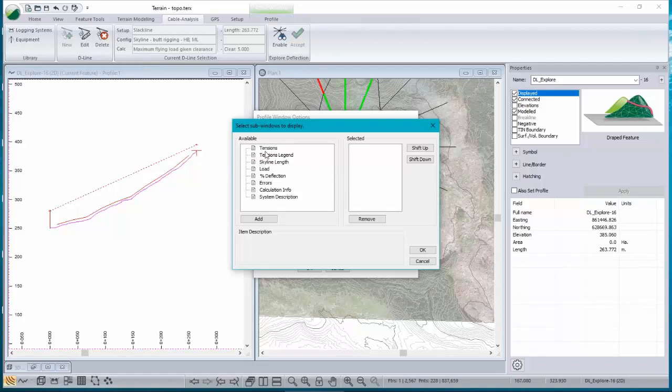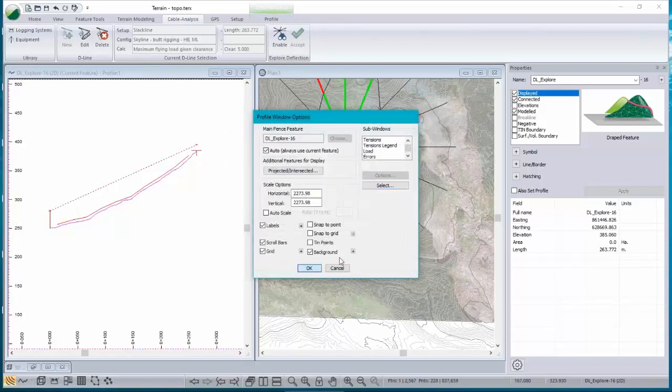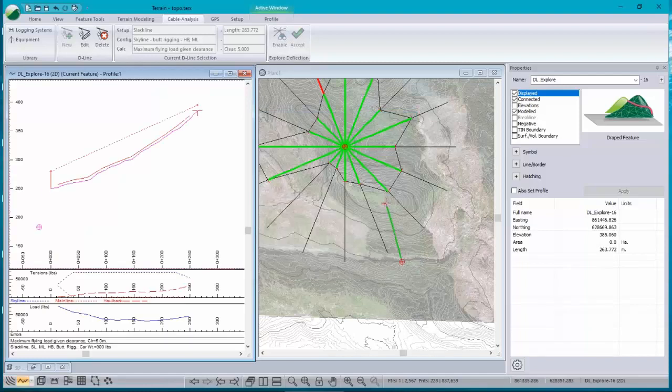So for example, the tensions legend, load, errors maybe. There. Okay, what does that look like? So we've got a bunch of information displayed. Here's the load. If I lengthened and loosened my carriage so that my carriage was just skimming the ground by 5 meters, this is the load I could lift at each point.